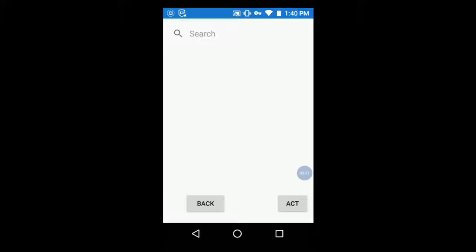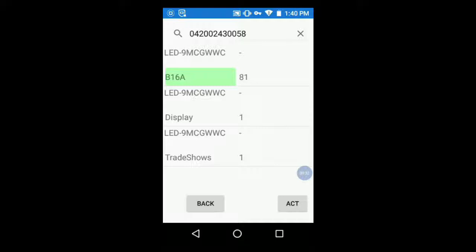We are just looking at the blank screen. So we are going to load a product. So right here we have a garland. And you can see that the default location has been set for B16A, which is denoted by the green fill.